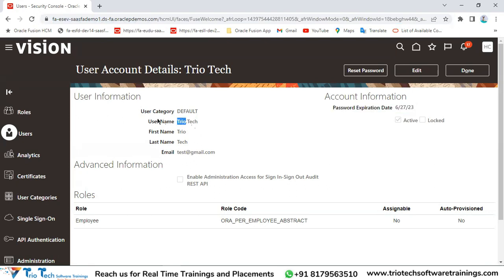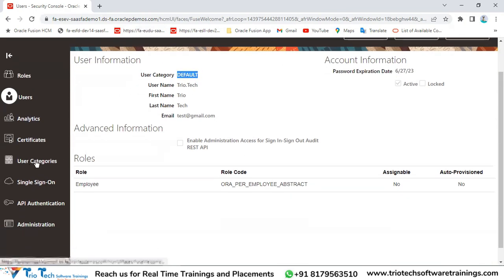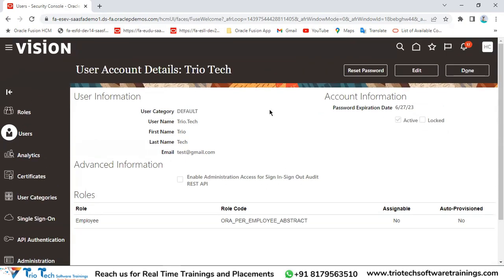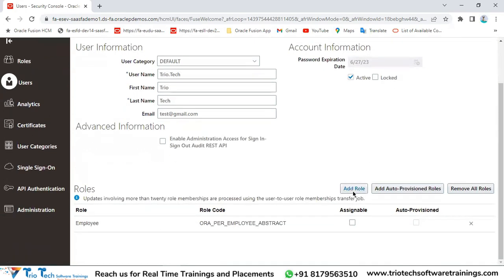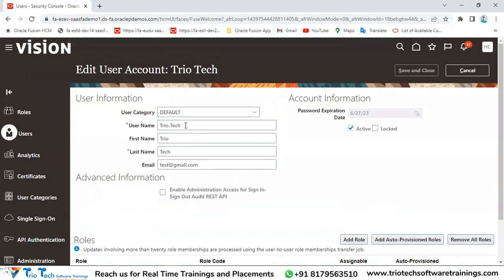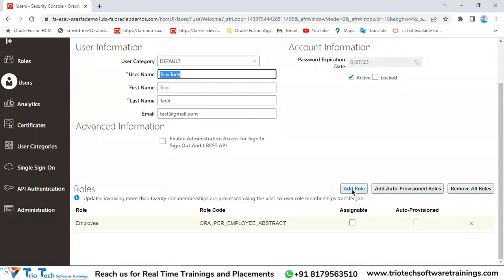They have to reset. That will also come from this user category, team. The username rules, the password expiration rules, everything will be configurable here. We have a separate topic to discuss that. User categories, I will come to that later, team. So now I will try to edit. Okay. And then scroll down and I have the Add Role button, team. Now I will add some more roles to this user TrioTech and let us check it out.